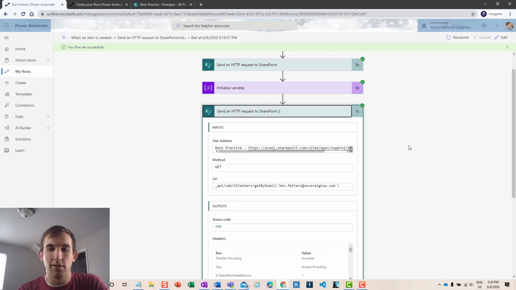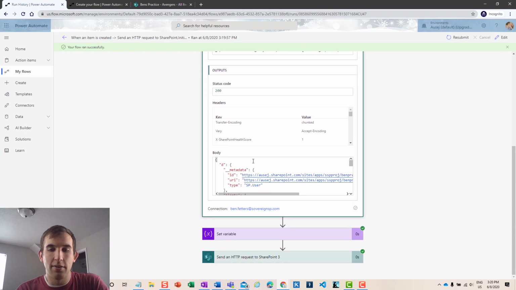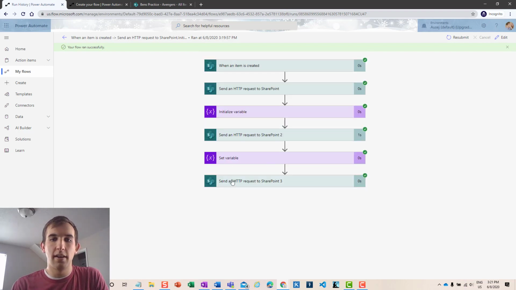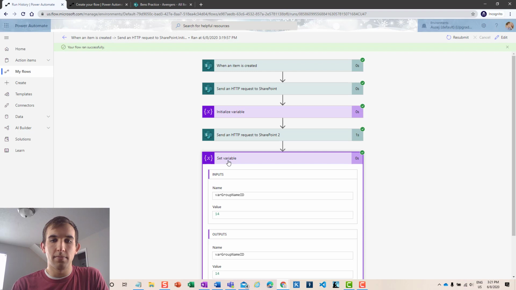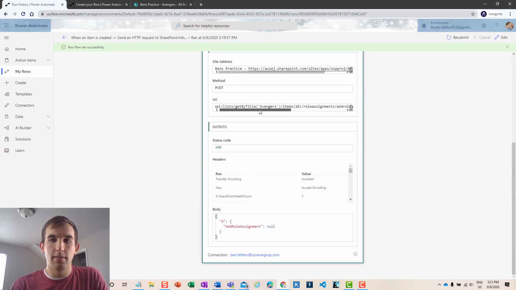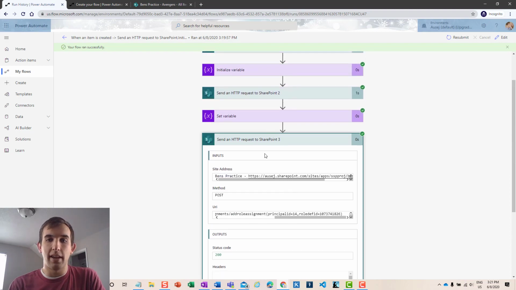Again, showing you this real quick here. You can see when I'm getting that principal ID, what I'm getting back in the outputs is D, and the ID is right there. So then we're using that ID to be set as a variable. Apparently it's 14. And when we did this, Avengers, items, the ID was 18, principal ID 14, and it doesn't give us anything back, and that's it.